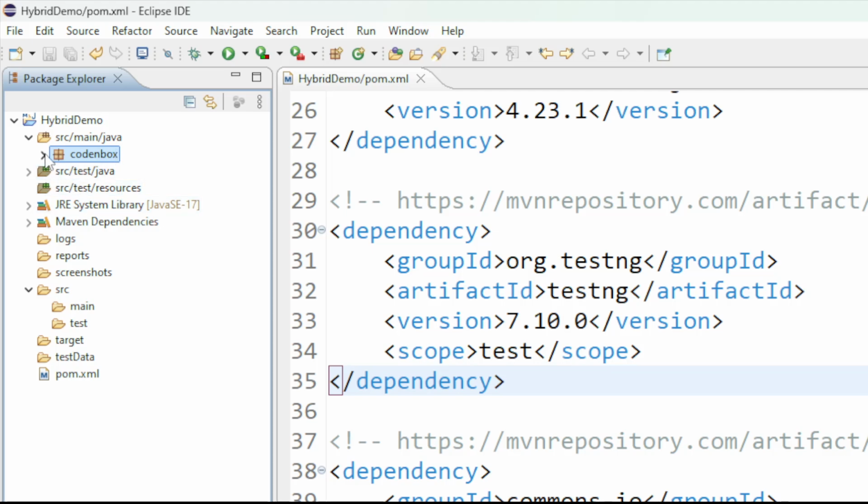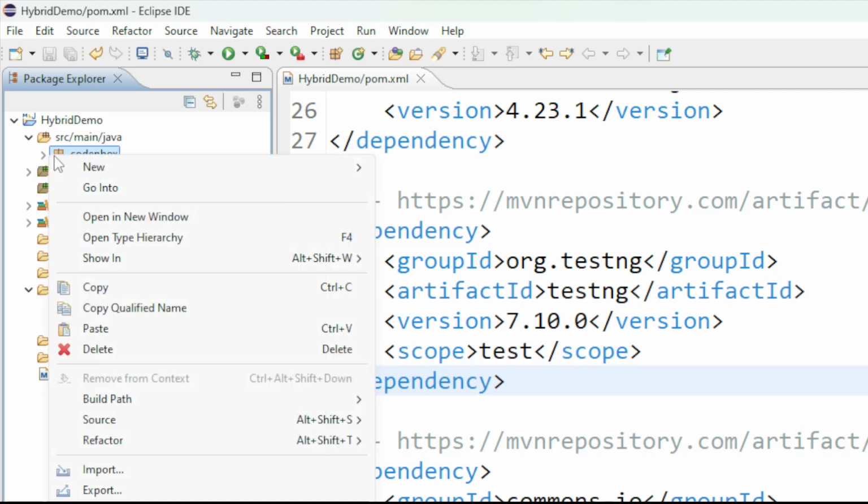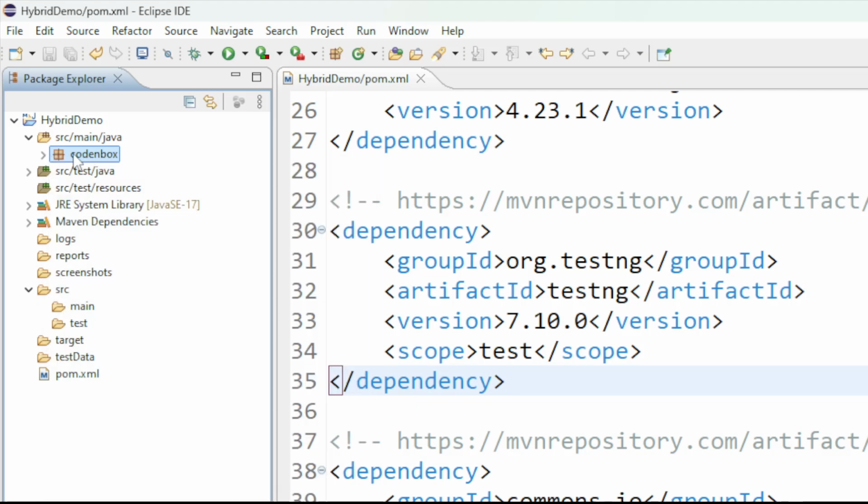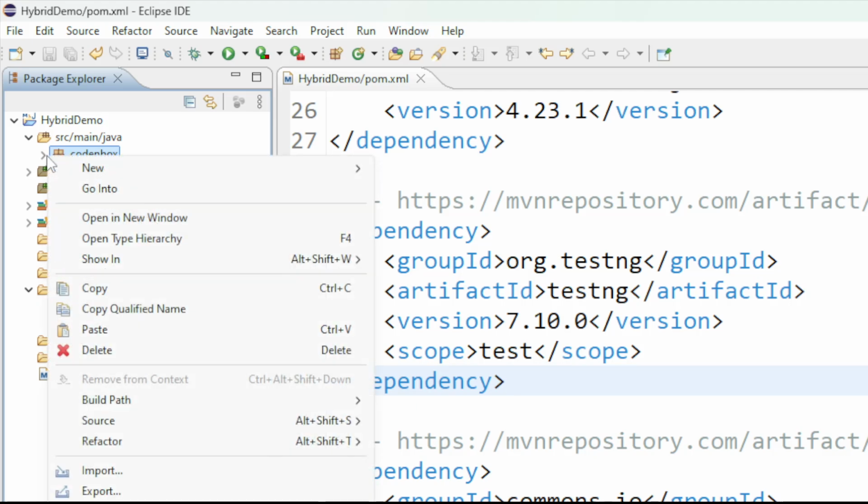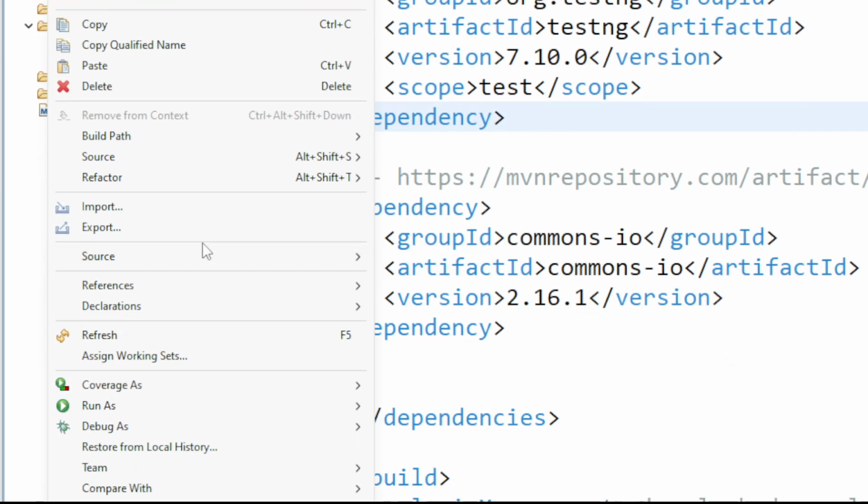we're going to create a package. Let's create a page object package. You know what, I will give a name over here. Let's rename this one. It's a default package, Codenbox, so I can rename this package. You can easily rename it here.